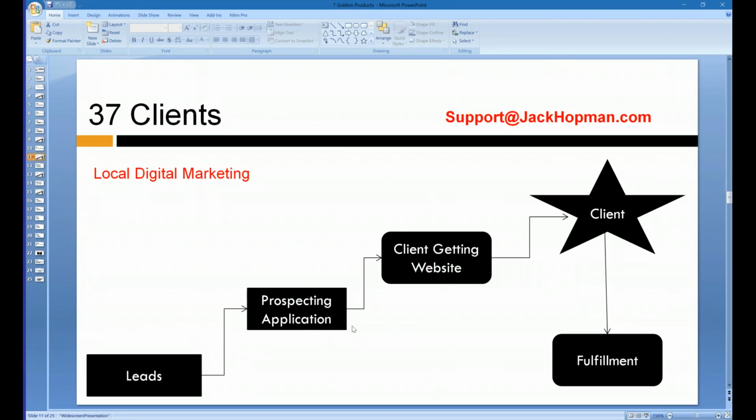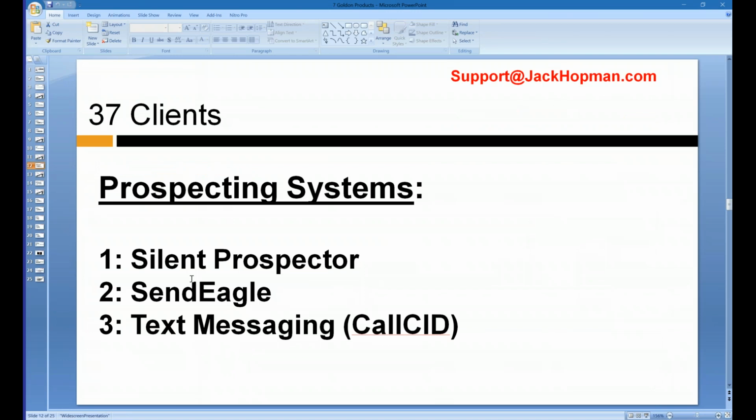You need a prospecting application. Now you have the leads, and you need to prospect them. So you can use Silent Prospector, SendEagle, and even the text messaging feature in Call CAD to prospect. Does that make sense? With Silent Prospector, you leave voice drops. With SendEagle, you send leads. And if you use Call CAD's text messaging feature in combination with Silent Prospector, you send them a text message with a link to the client getting website, or you follow up with a call. Is the prospecting method clear to you?